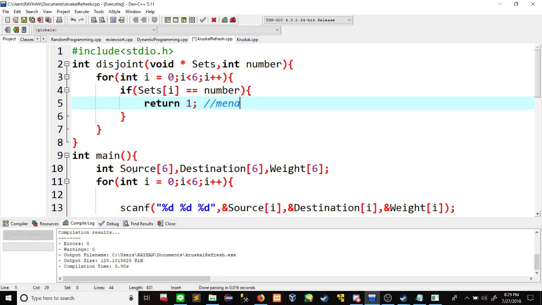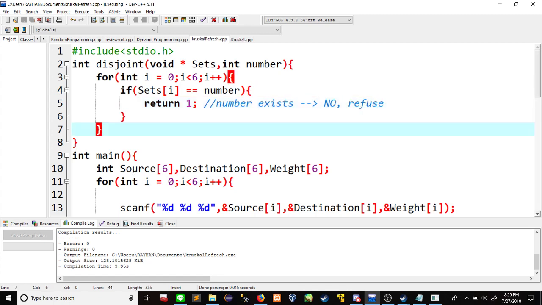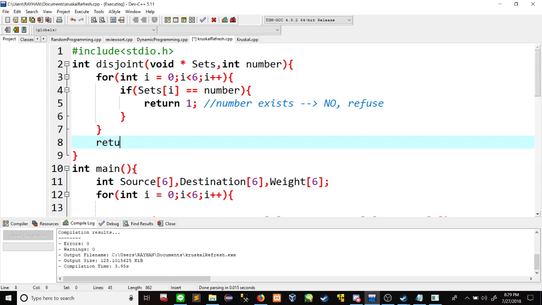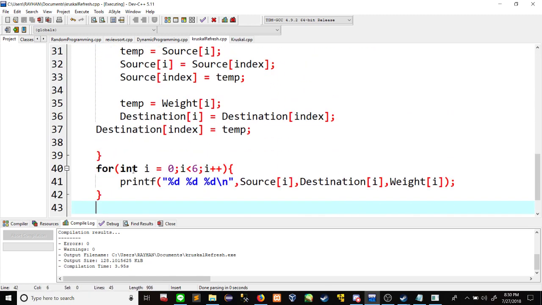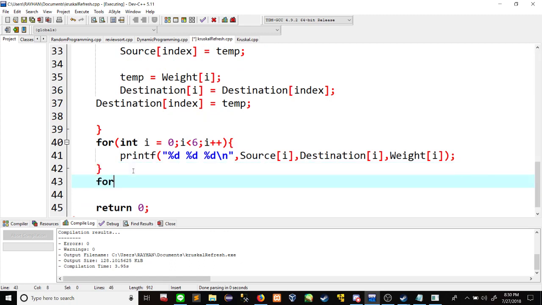This means that number exists, which is no, refuse. Otherwise, number does not exist. Yes, accept. That's the point. That's the disjoint set for you. Now we will try to compare each of these sets.